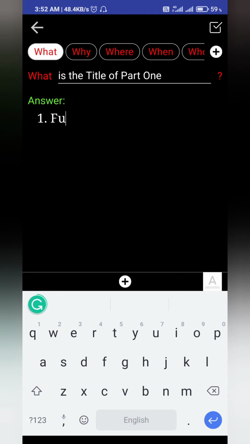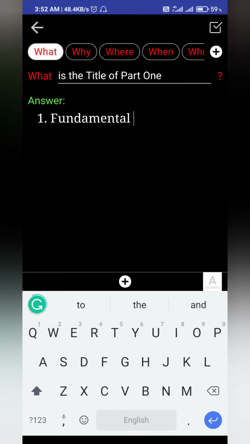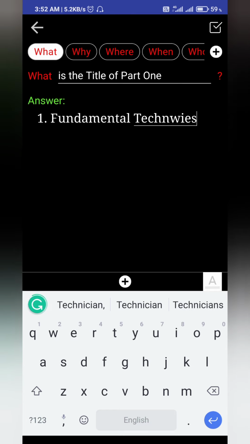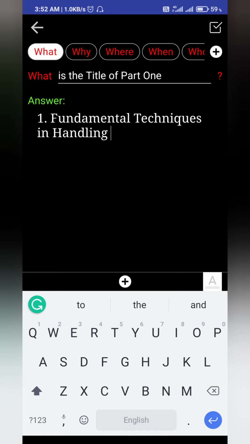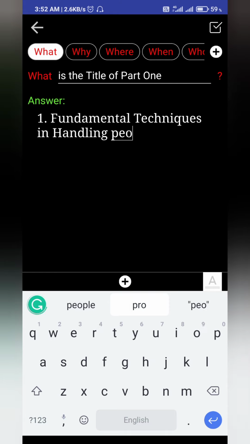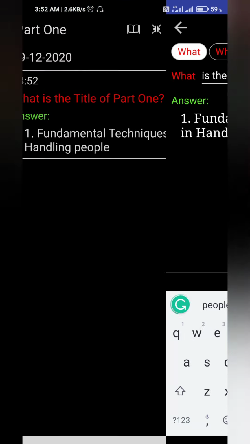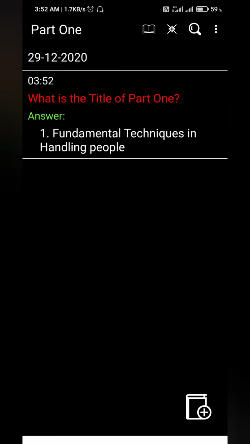So the answer is fundamental techniques in handling people. So I want to remember this chapter's name, so that's why I created this question. I'll show you later how the app helps me to remember these answers.